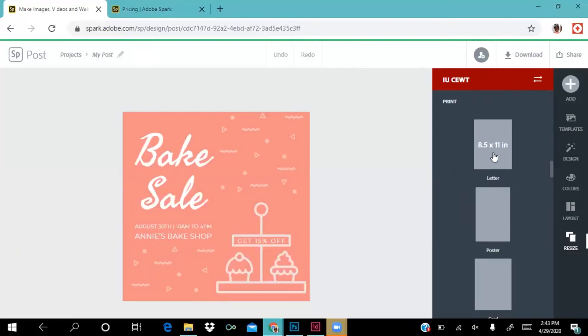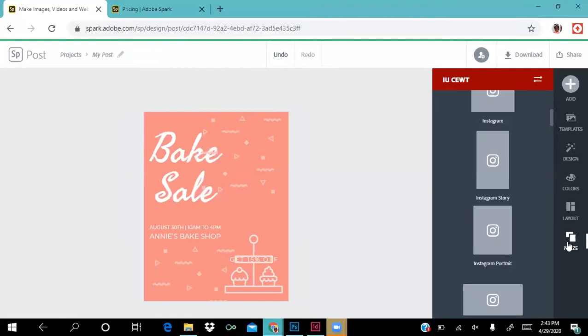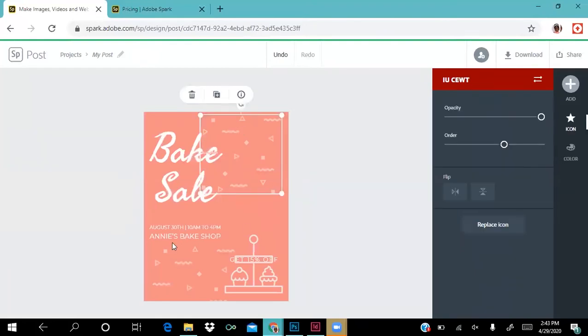And I'm gonna go to letter. So that's gonna be a typical sheet of paper, 8.5 by 11 inch. You click that and it's going to resize to that size. And with that came a little shifting in some of the graphics because we did make it bigger. But again, everything is changeable in Spark.